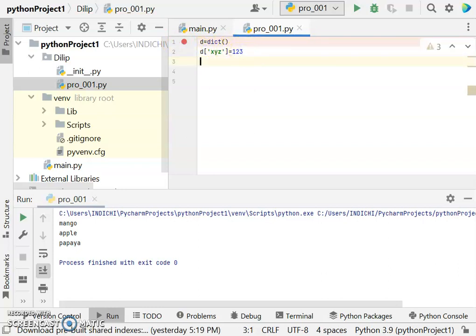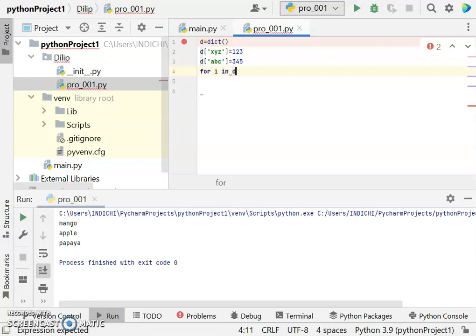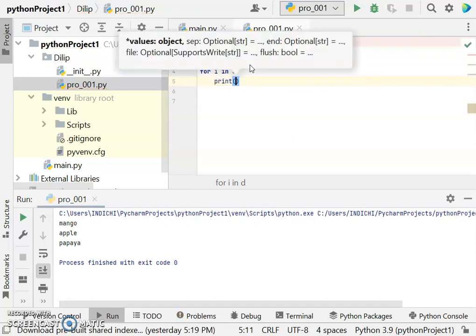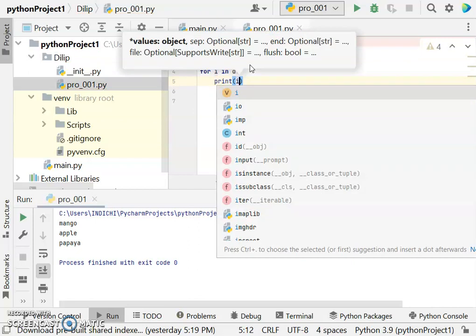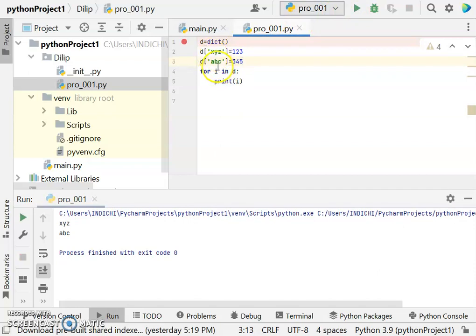I can also do it like this, right? And then I want to use a key as ABC and assign a number, 345. Now I want to use a for loop over this dictionary. So how can I use for i in d? I can simply say print i, right? What do you think I'll get here? I get XYZ and ABC.